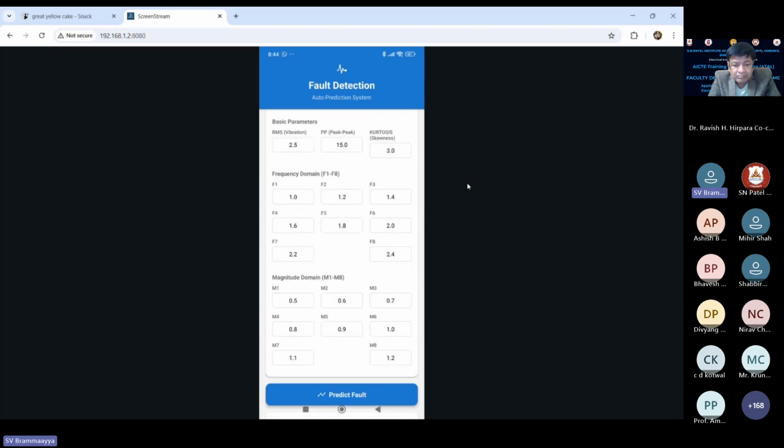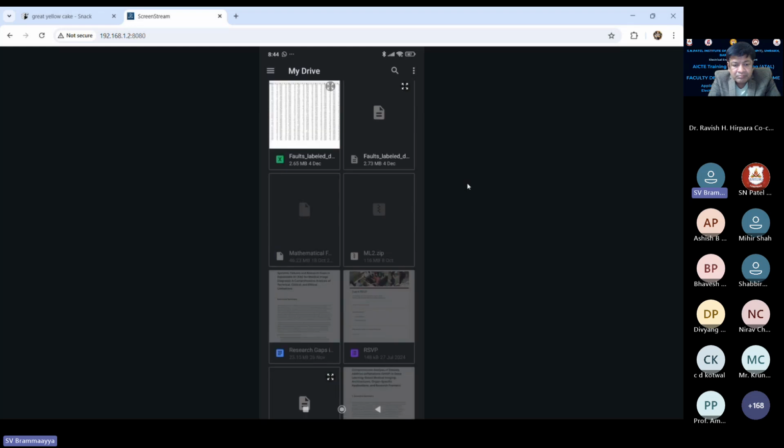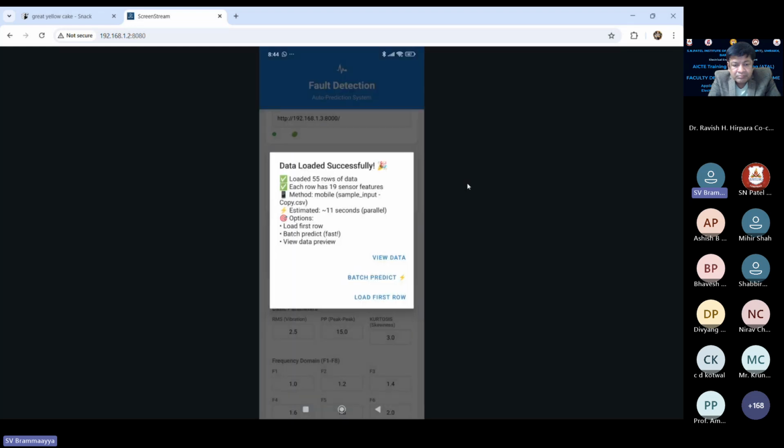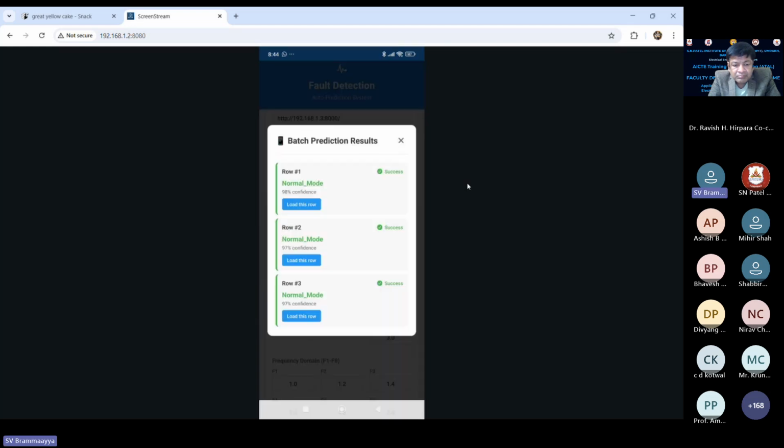Now let me show you another demo, how we can leverage this for a bulk amount of data. Let me add some data for this. I have added 55 rows of data. I'm going for batch prediction, where you can see the batch prediction results live. Now I fed the data to the model. The model is already deployed in the cloud. Based on the given data, the model is predicting the fault. You can see that the 55 rows have been processed.